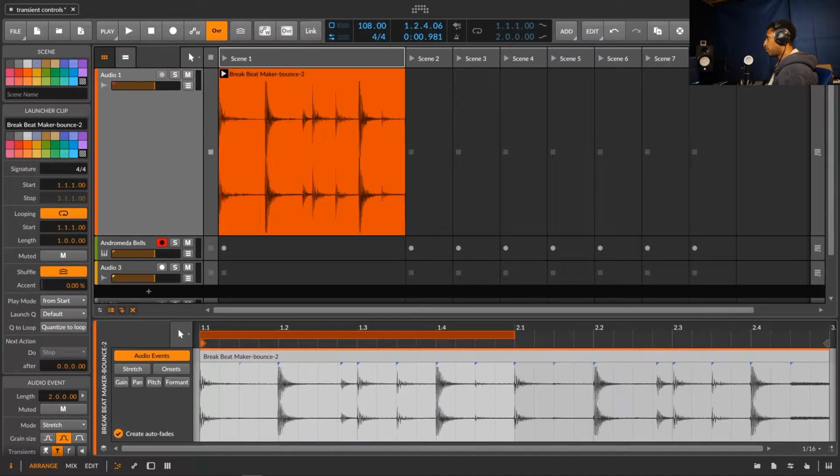So you may ask yourself, what is a transient? This is a drum loop right here, and this is a wave file, and these right here are considered your transients, the initial impact of a sound.